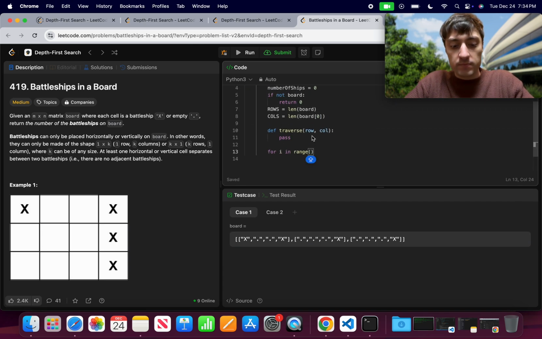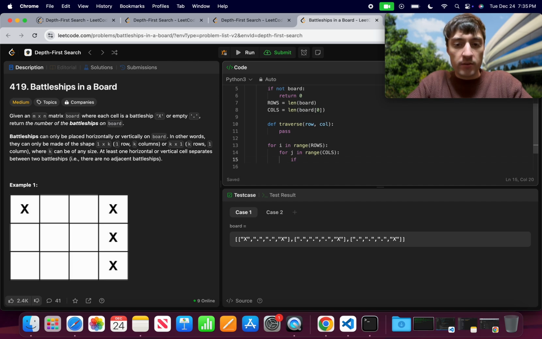So, for i in range rows, for j in range cols. Okay, so now what do I want to do? If, and I'm going to make it a tuple, (i, j) not in visited, and board[i][j] equals X, since battleship was denoted by an X.